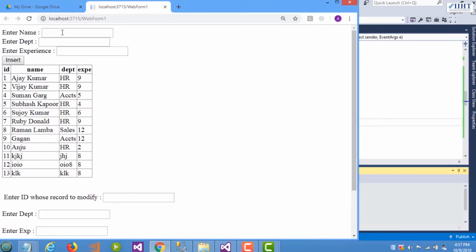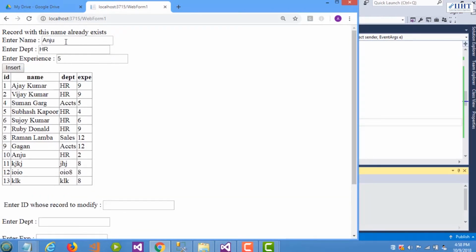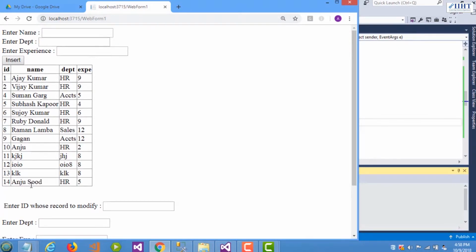So if I enter here this name, which is already there, we get a message, record with this name already exists. But if I enter some other name, the record will be inserted. And we can refresh this page and we will see this record coming in this grid view also.